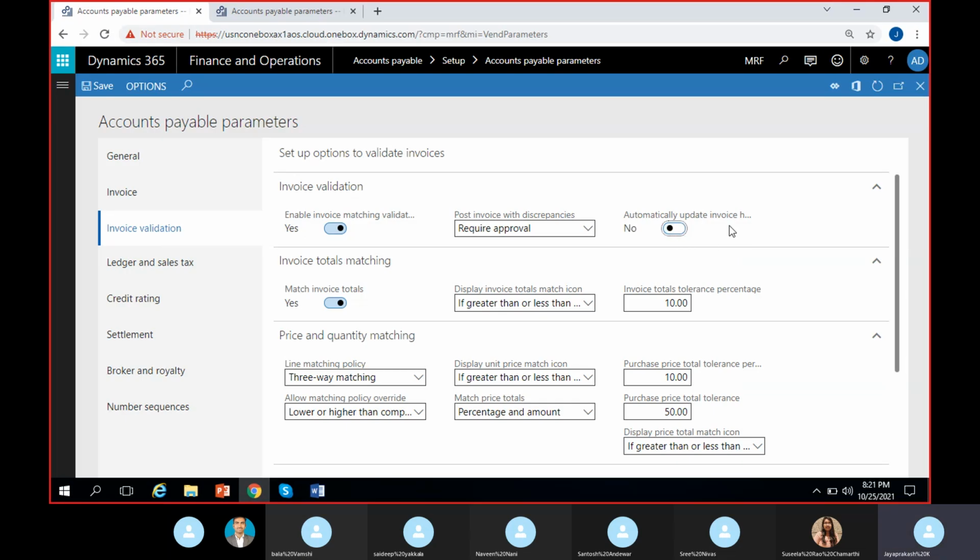If you don't enable this, you can manually click on update match status for every invoice that you're going to post. So that's what. And here you can see this one. If at all there are any discrepancies and there is a failure in matching for the invoices, in that case how should the system deal with such invoices?